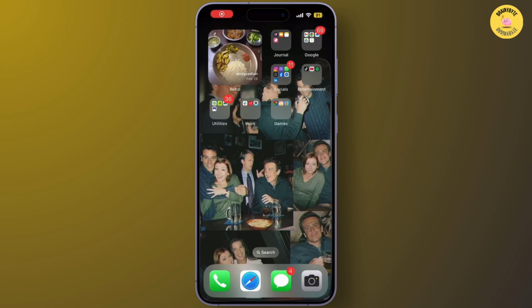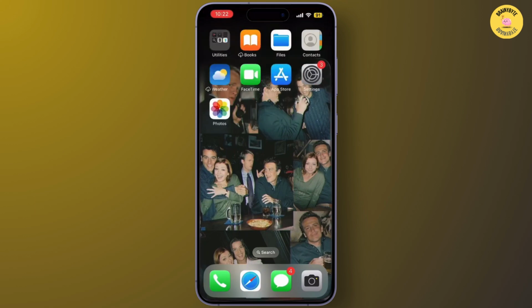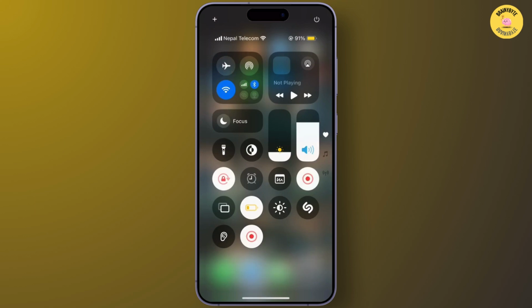First things first, let's refresh the network connection by simply toggling the airplane mode. Just swipe down from the top right corner and tap the airplane mode icon to turn it off.